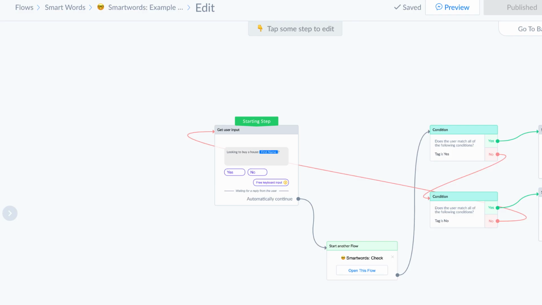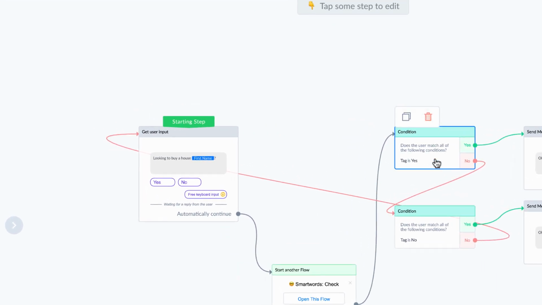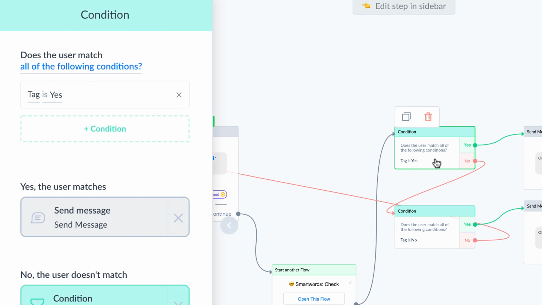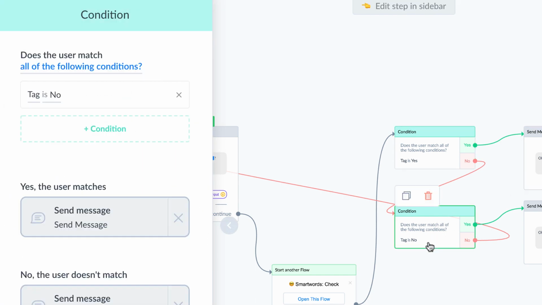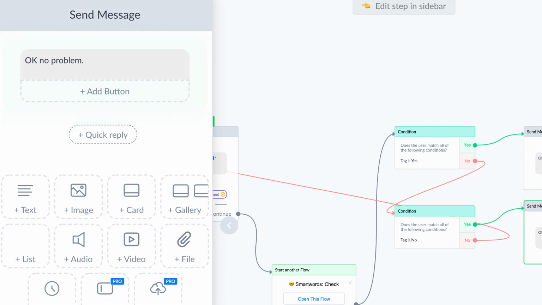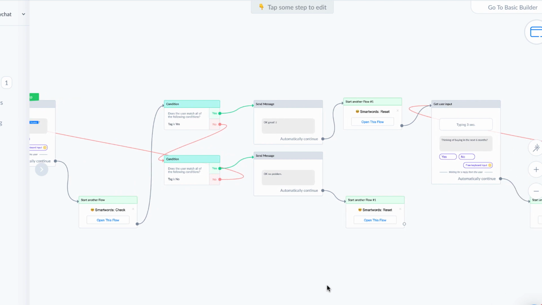And then that way in our flow, after we do that quick check, and it's pretty quick, we just need to check if the user's been tagged. Have they been tagged yes? Okay, great. We'll give them this message. Have they been tagged no? Okay, then we'll give them this message. And then we can continue on. So we can go to the next step.